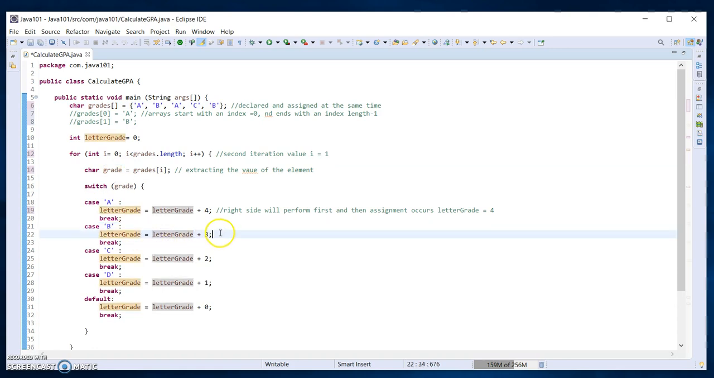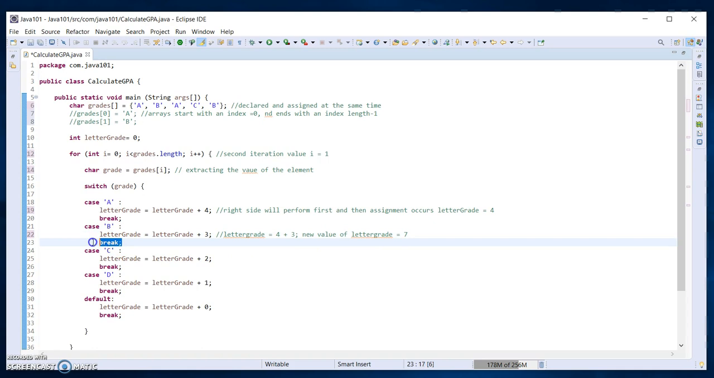So now we had the letter grade of what? 4. Because we had the previous value of 4 and we get a new value of 3. Okay, so the new value of letter grade equals 7. Okay, now there is a break statement, so it breaks from the loop. I mean, it breaks from the switch statement and it then comes over here.